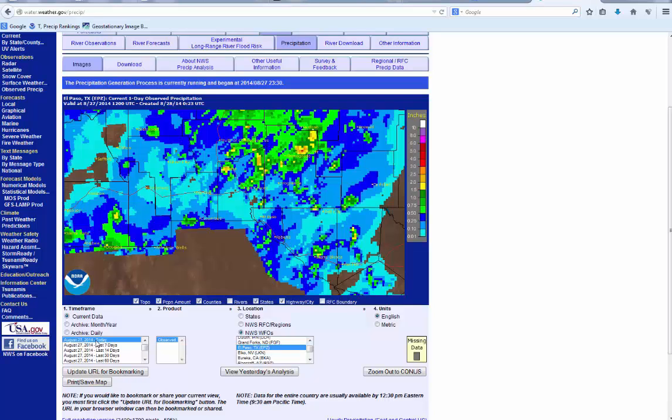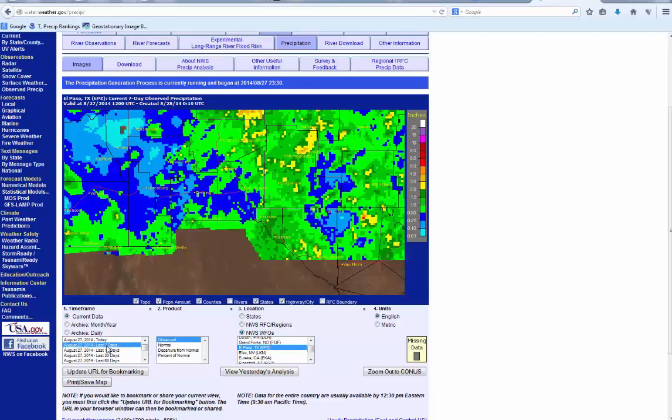So this one is for today, and it's updated in the morning, so it's the 24 hours prior to this morning. So if I want to look at, say, the last 7 days, I'll click on there and it'll show you the accumulated observed precipitation over the National Weather Service office in El Paso for the last 7 days.